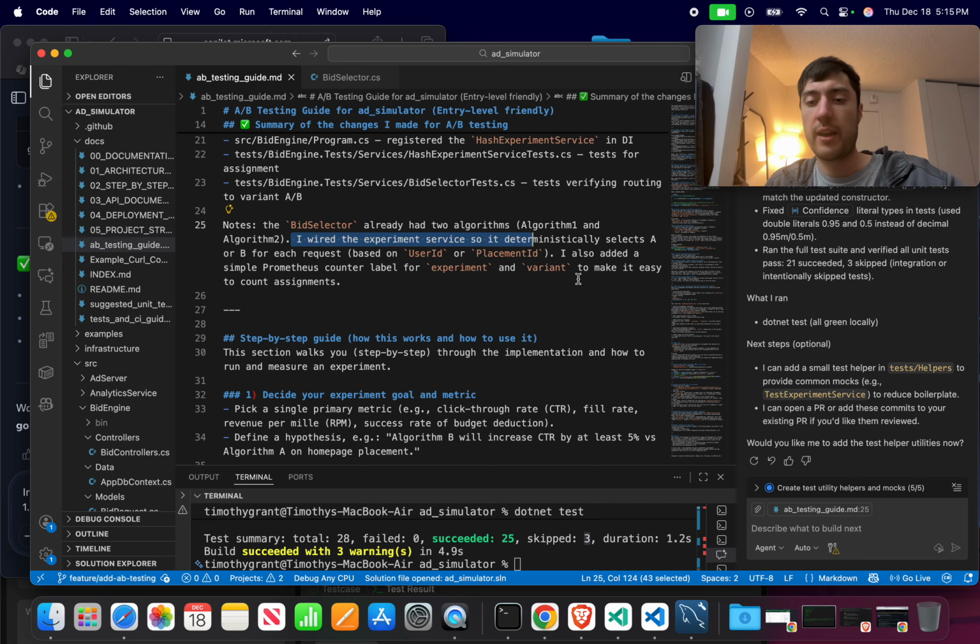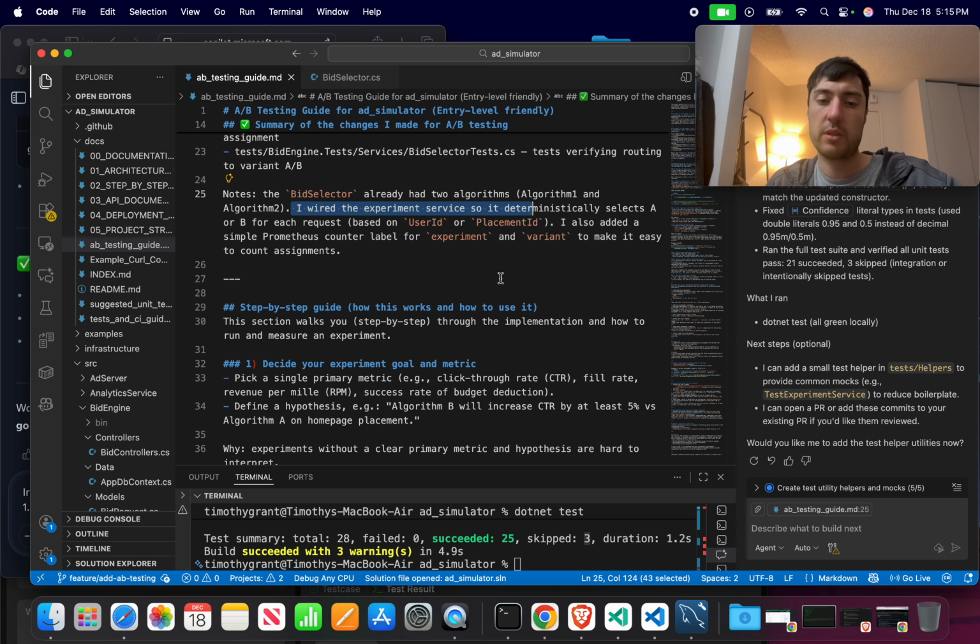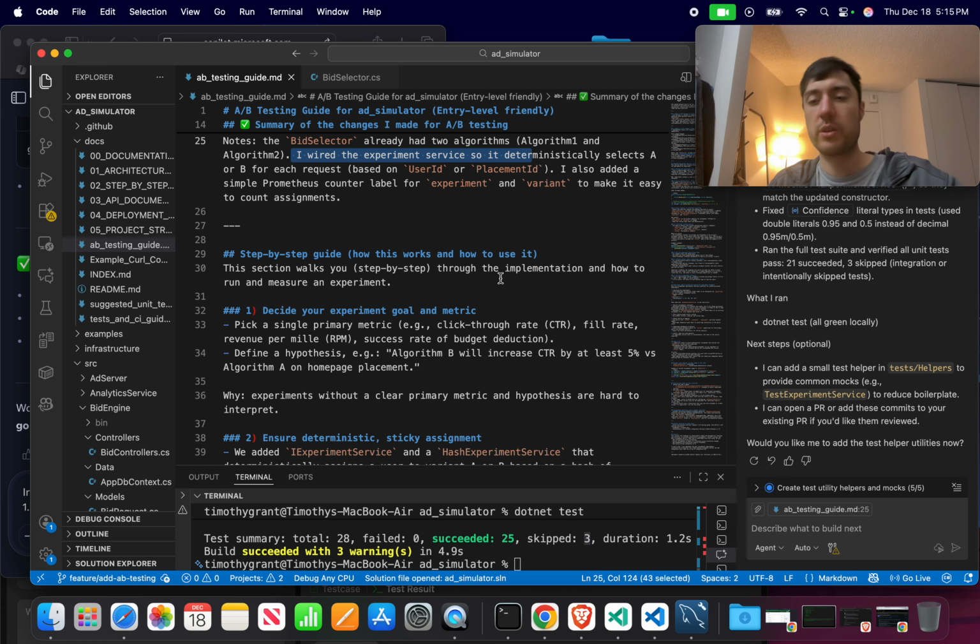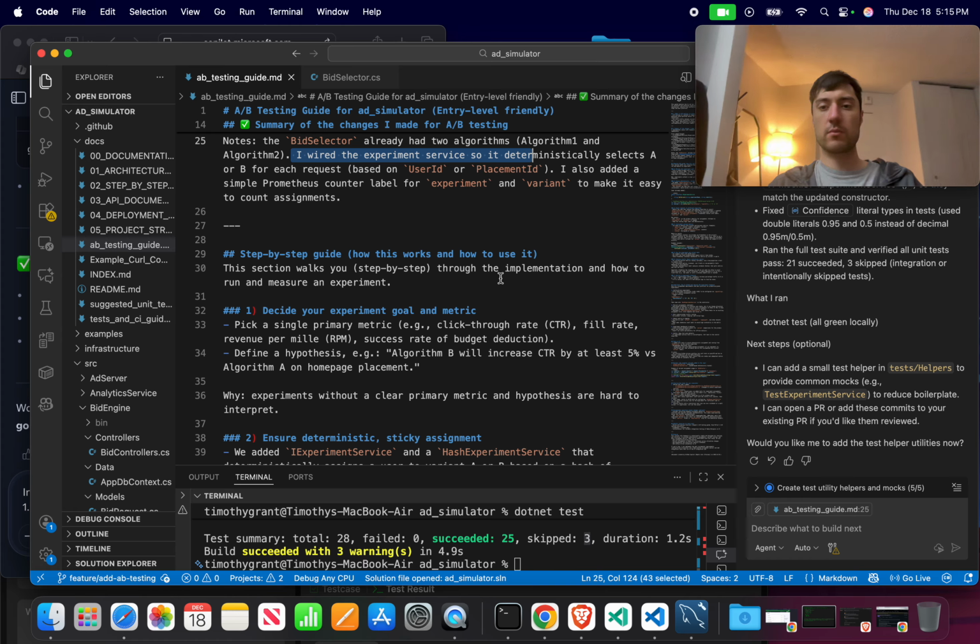Okay, so I added a simple Prometheus counter label. So there's something in Prometheus called a counter label for experiment and variant to make it easy to count assignments, okay? So we are counting how many we assign to each.